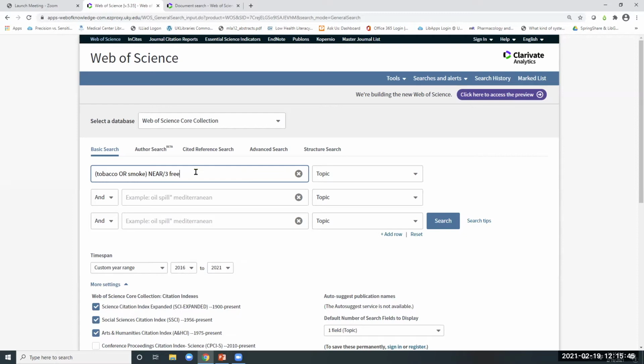I don't know for sure if the words tobacco or smoke are used. And I know that it's free, they're tobacco free or smoke free, but I'm not sure exactly how close those words are to each other. Sometimes it could be smoke, and then there's a couple words in between, and free, and then policies or things like that. So what I'm trying to do is look for tobacco or smoke near, within 3 spaces of the word free. That's what I'm trying to search for, and it'll be clear when I show you all the results.